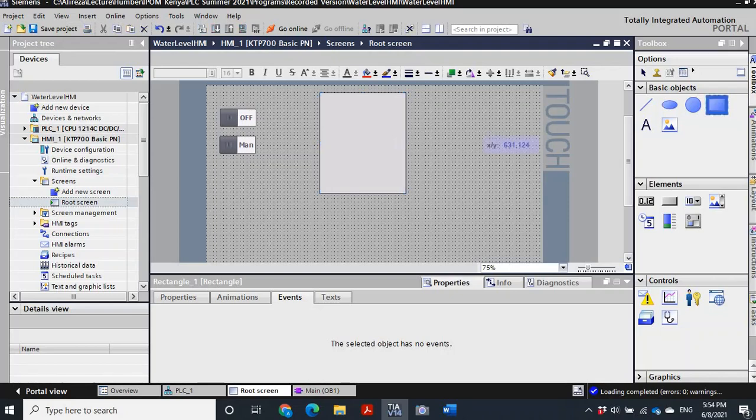Then I use another rectangle here to indicate that it is in the low. Another one on top of that to indicate the middle, and one more here for the high. Okay, good.